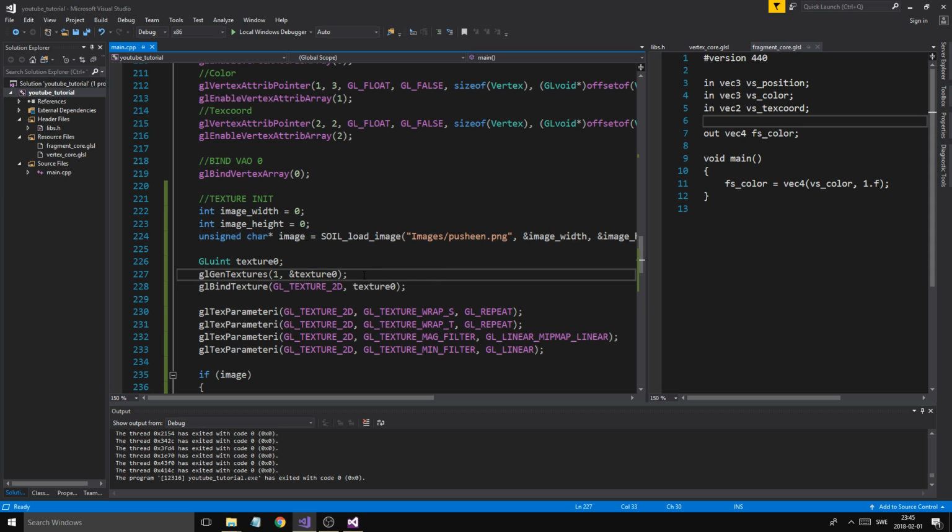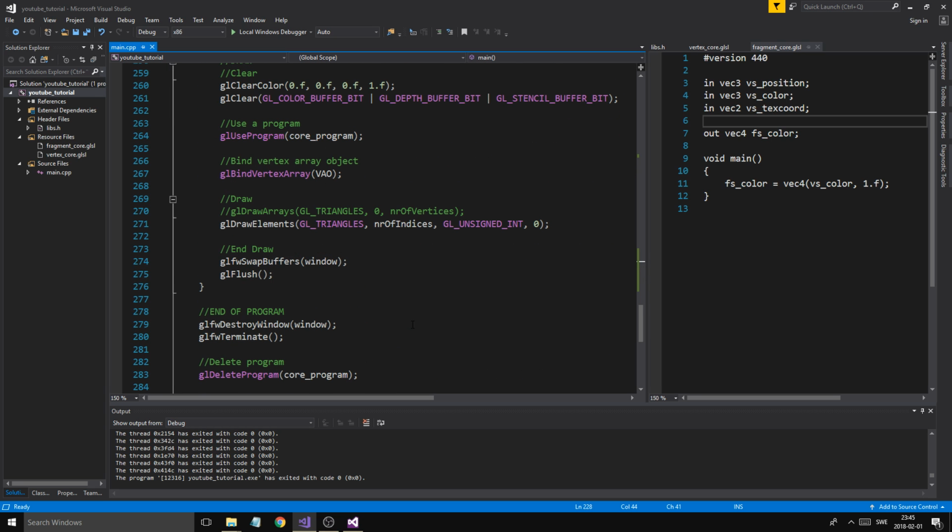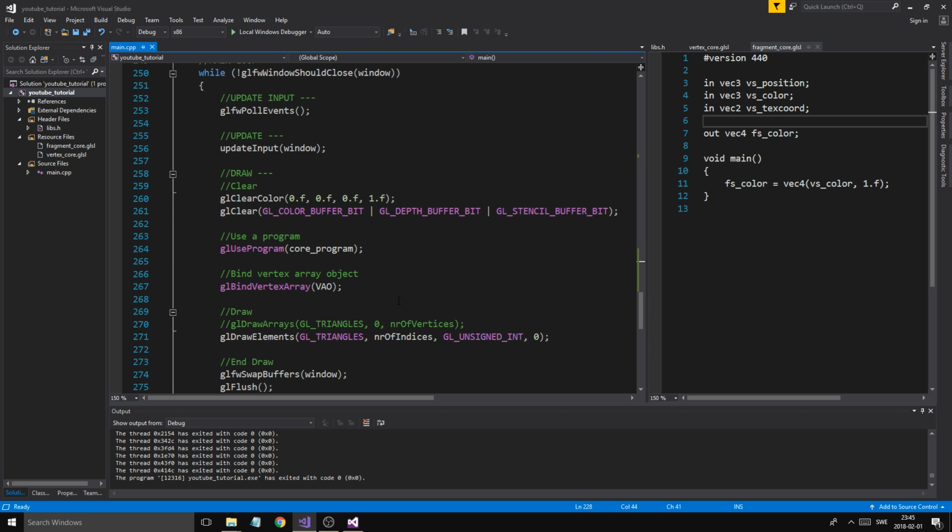There's also a reason you don't really have to activate a texture unit when you bind this here. Usually you want to activate a texture unit before you bind something to that texture unit, basically. But here you don't have to do that, because we're just creating the texture. We'll unbind everything here anyway. The important part is here, where we want to bind our texture when we want to draw something.